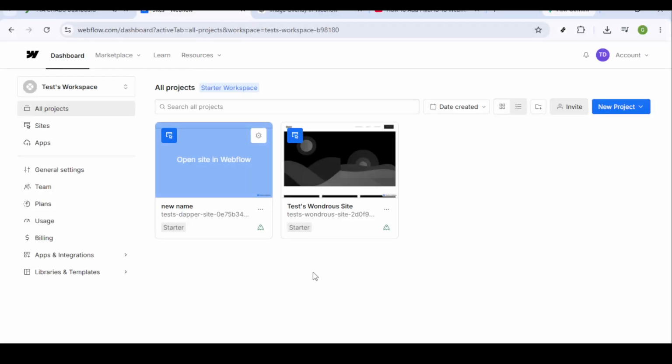In today's video, I'm going to teach you how to add your pixel ID to Webflow. This process is crucial if you're looking to track visitor interactions on your website, so let's dive right in.